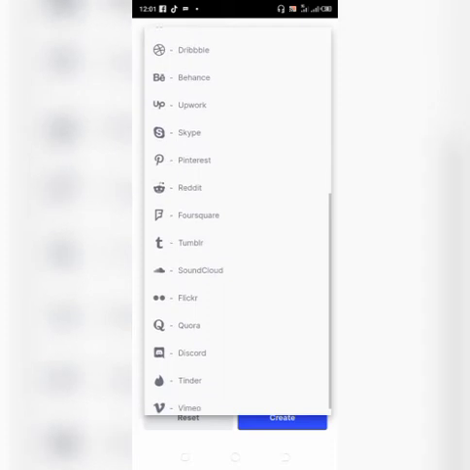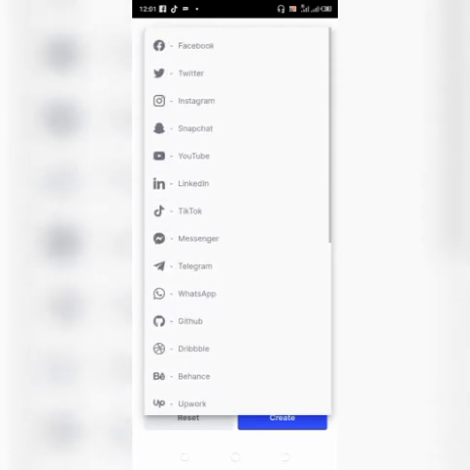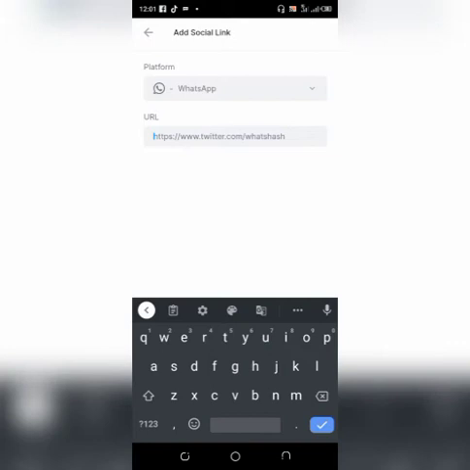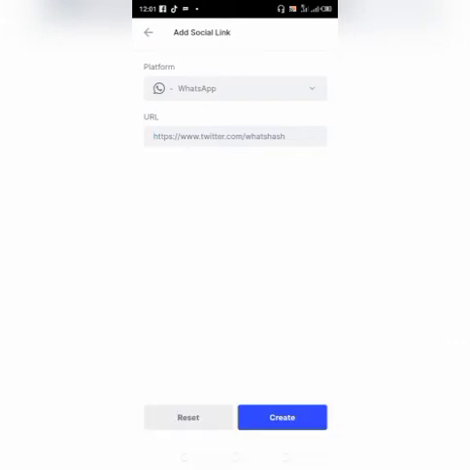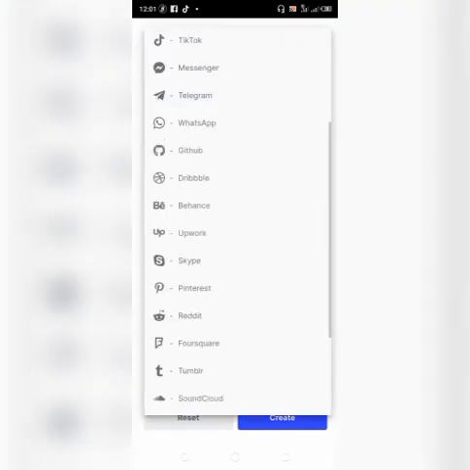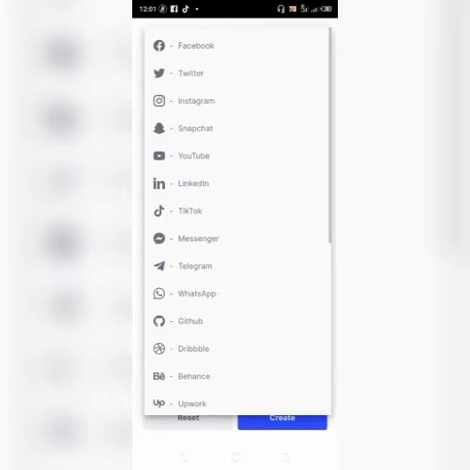So to add, you click on the add sign, then you select. We have a lot of social media handles over here. So if it's WhatsApp, you click on WhatsApp, then you add. So let's use WhatsApp for now. You have your WhatsApp link, then you just come and put it here, then that's all. If it's Facebook, you select Facebook. Telegram, you select Telegram, any one at all. You just have to click on it and just add your link.